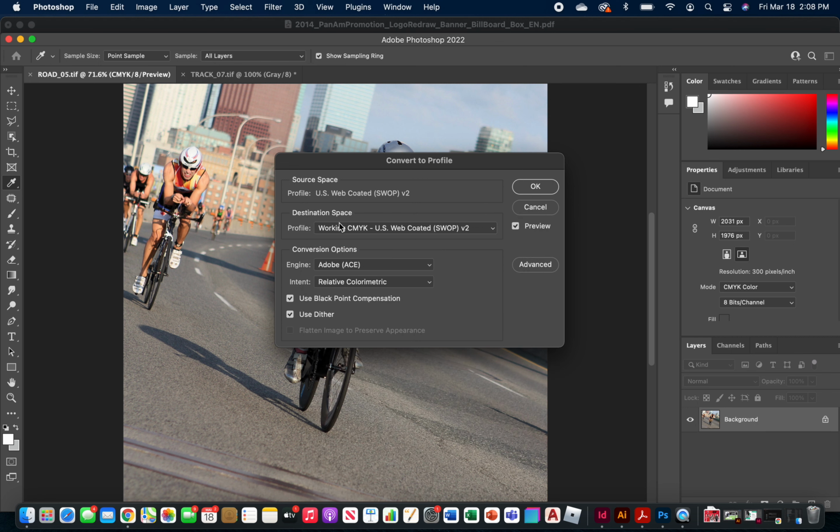We want to make sure that it's not changing, because what this window is actually doing is converting it to a different profile. We can use this window to also check to make sure it's correct. And if it is correct, we can either hit Cancel or we can convert it to the same one, and we hit OK.